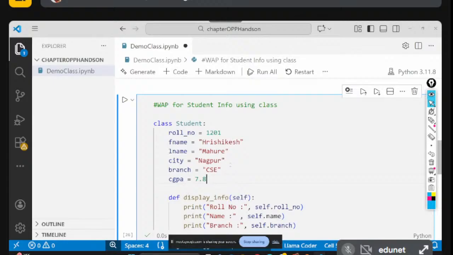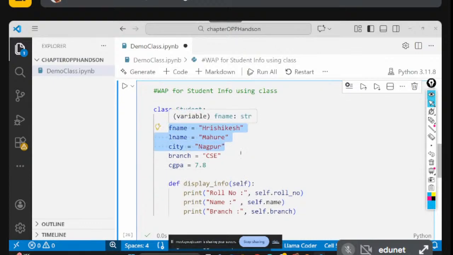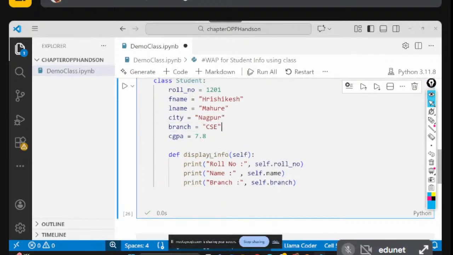Got it? Now, what do I want to do? I don't want to display the entire information. I will divide the information into two slabs. First one, general information, and second one, academic information. What will come in the general information? First name, last name and city. What will come in the academic information? Roll number, branch and CGPA.